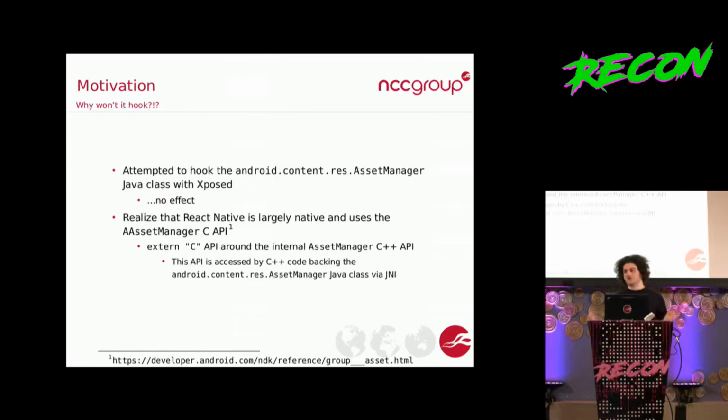So initially, I tried to use Xposed. It's the basic thing to do. In Java, you just hook the API in the class, and no effect. I didn't even see the calls coming through. Then I realized that React Native is actually largely native code, surprisingly, and uses the Asset Manager C API, funny enough, which is just an extern C wrapper around the actual C++ API on the inside. That API is also used by the Java code from the android.content.res.AssetManager class.